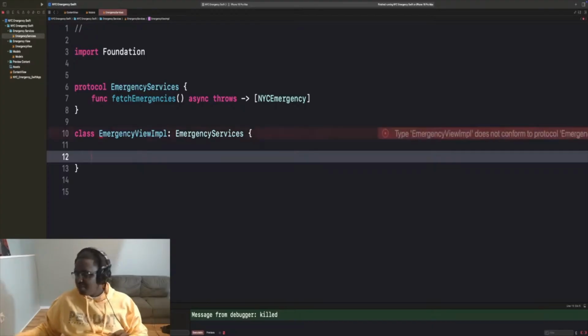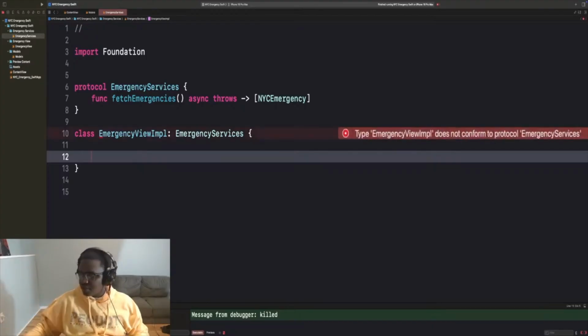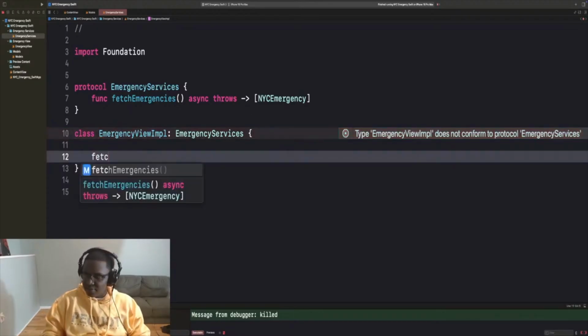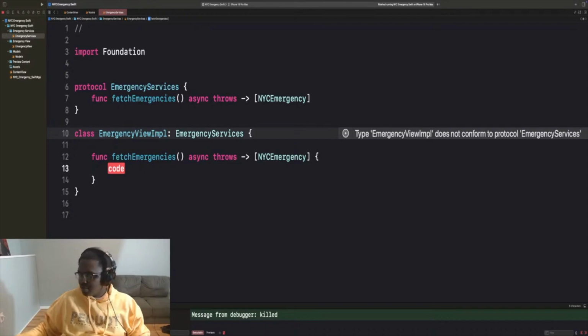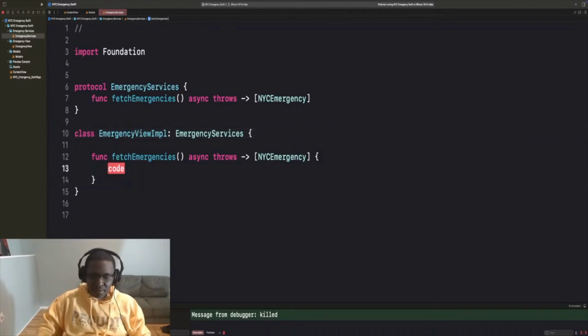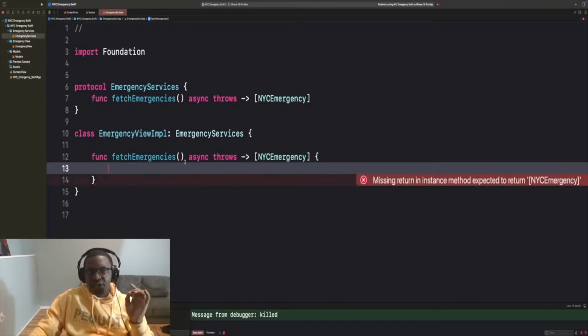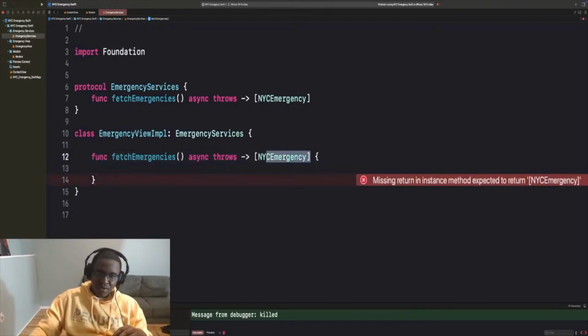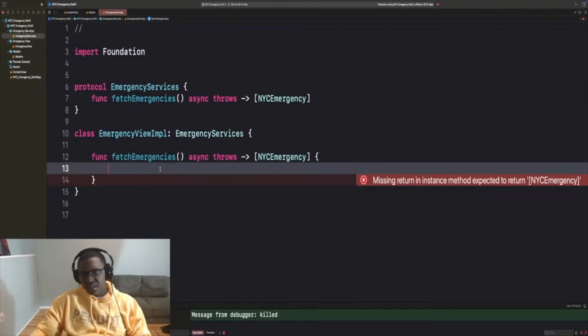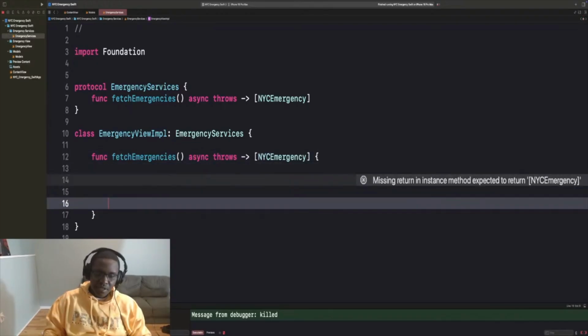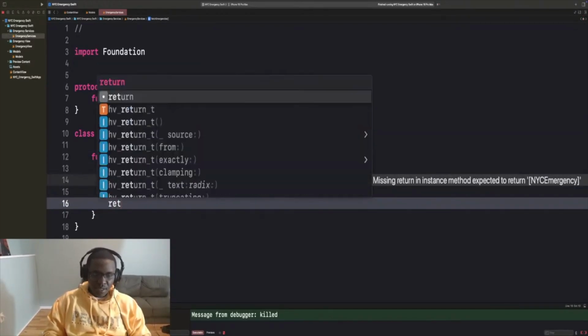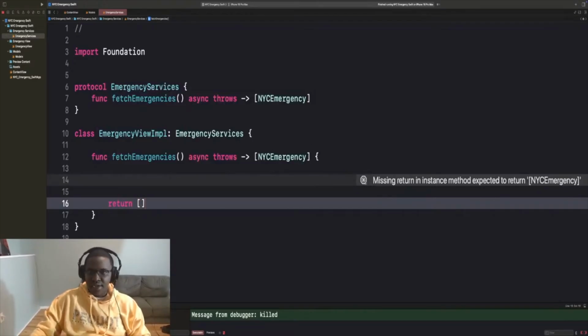Now, because we made the class conform to this protocol, we pretty much have to implement it. So we'll just say fetch emergencies, right? Now we have an empty function that is expecting us to return an array of emergencies. We're going to keep getting this error until we satisfy it by returning some type of array of emergencies or throwing an error. We have to write a ton of stuff before we actually return something, so for now, let's just make it return an empty array to silence that error.